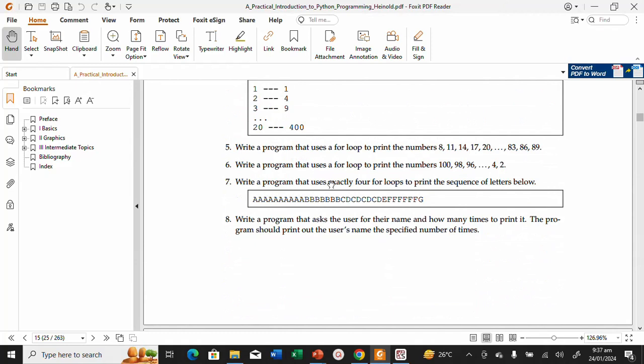Here now you say write a program that uses exactly four for loops. Print the sequence of letters below. So the first one will print A. How many A's? 1, 2, 3, 4, 5, 6, 7, 8, 9, 10. So the first one will print 10 A's. Then the next one will print how many B's? 1, 2, 3, 4, 5, 6, 7 B's. 7 B's.